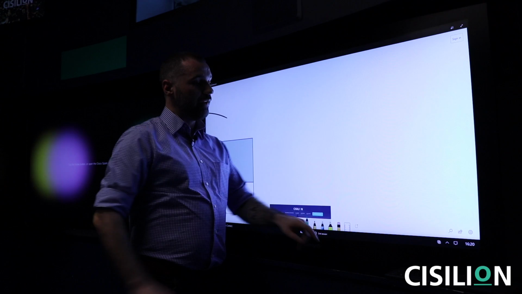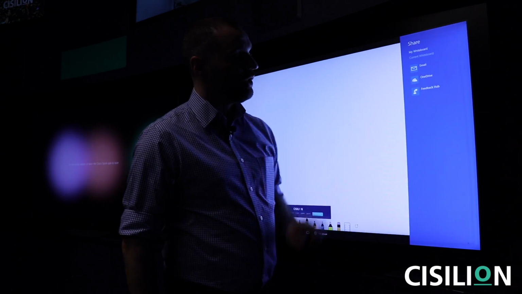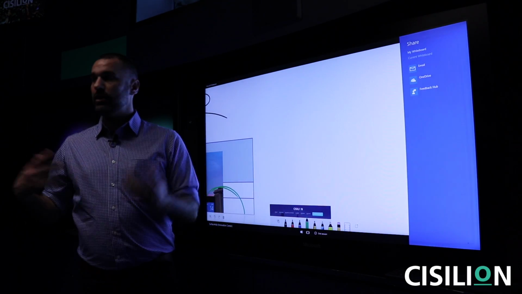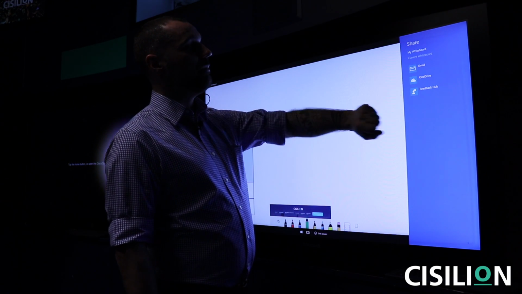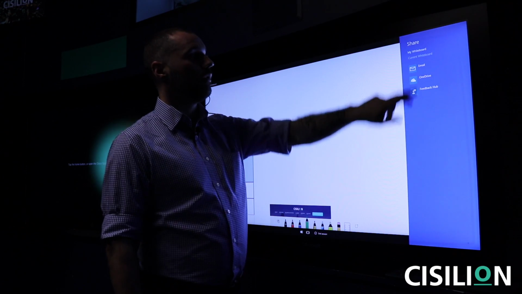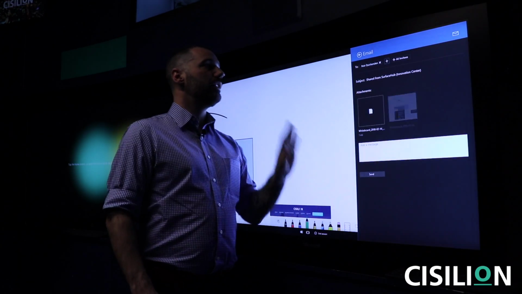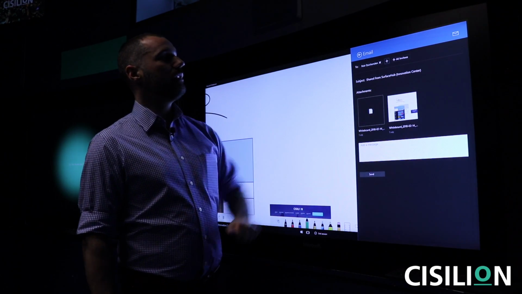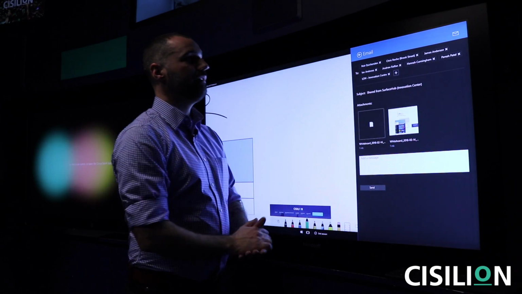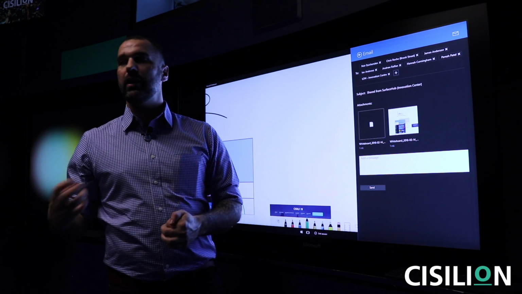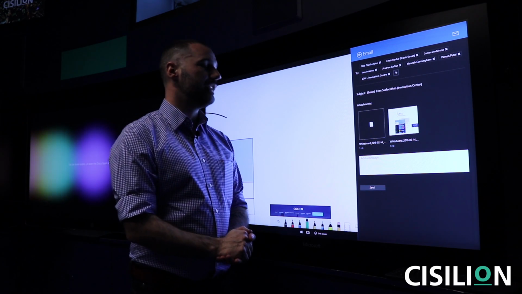With the whiteboard, once I have actually finished with it, then I can share the content from here to all of the people that are in the meeting. It will allow me to be able to then email it, or I can send it to my OneDrive. If I want to be able to email it, then I can just tap on email. You'll see that the meeting organizer automatically is populated within there. I can tap all invitees, and it will automatically bring in all of the people who received the meeting invitation.